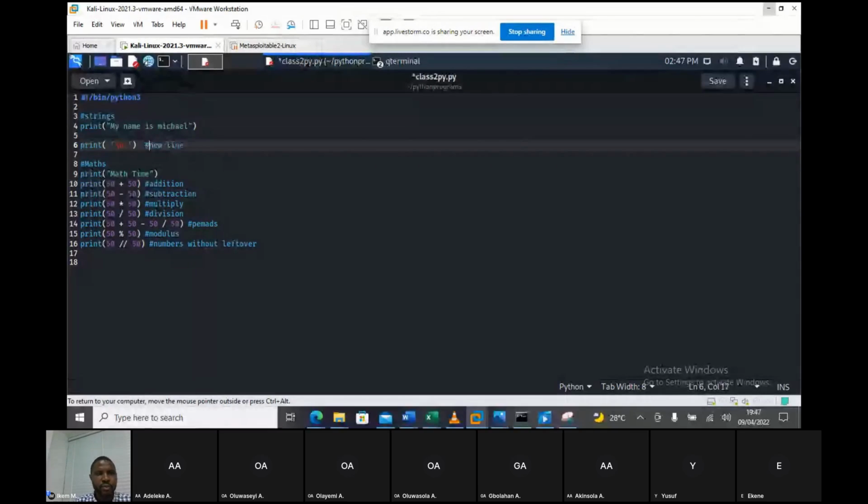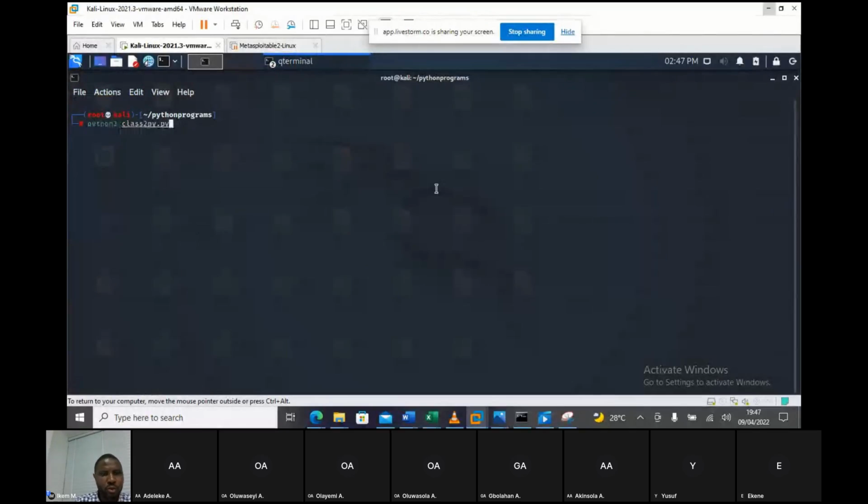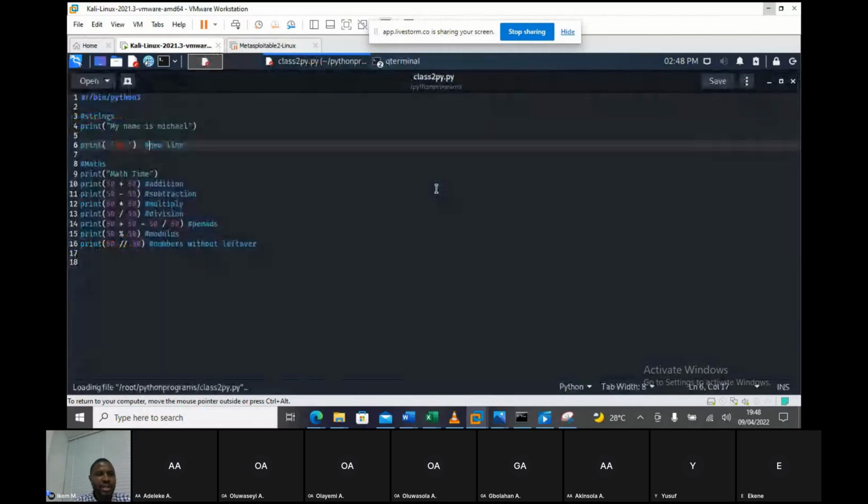Hashtag new line. Clear. I've already saved the script, so you just run. So what it means is this is the first script, this is the second stuff. So that new line separates it when you are printing it out. So once you add this new line, it separates the two.